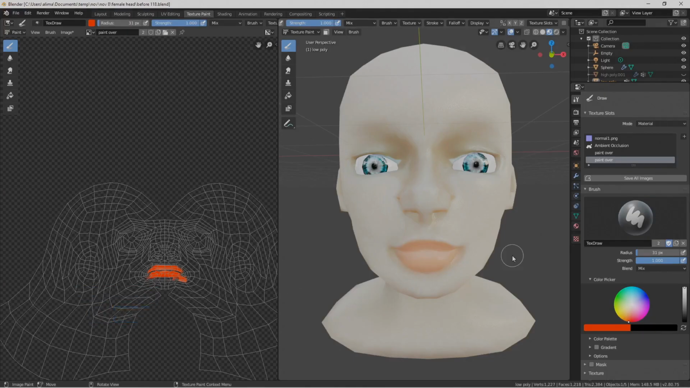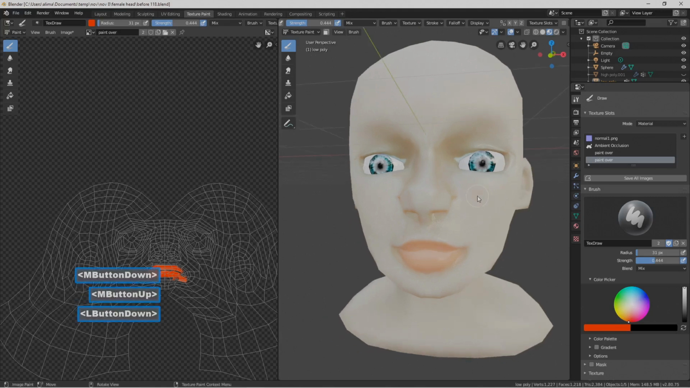Okay, now what I want to do is take this same color. I'm going to lower the strength down, maybe to 0.4 or something. I'm going to go over areas that I think would have blood in them for the face, to give the face some color. So the cheeks, around the nose.